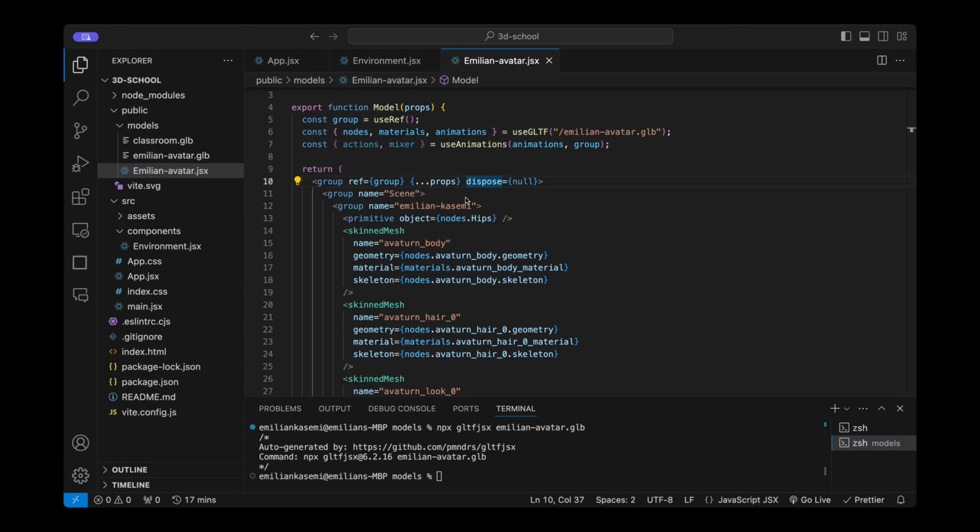That's it. Then for dispose equal null, this is another prop that is set to null to prevent the model from being disposed when the component unmounts. The component unmounting is a lifecycle of the component. The component first mounts, and then we can also unmount it when we don't need it. So it mounts and also unmounts. To prevent this model from being disposed when a component unmounts, we use this dispose null.